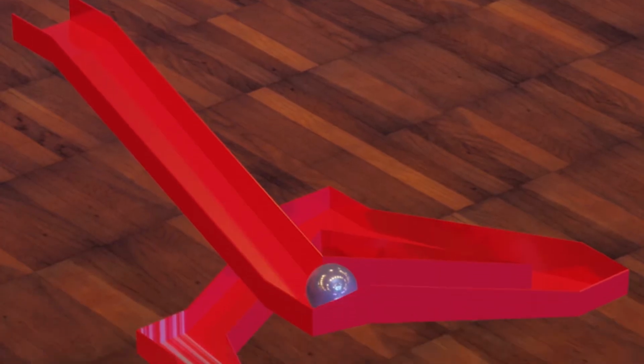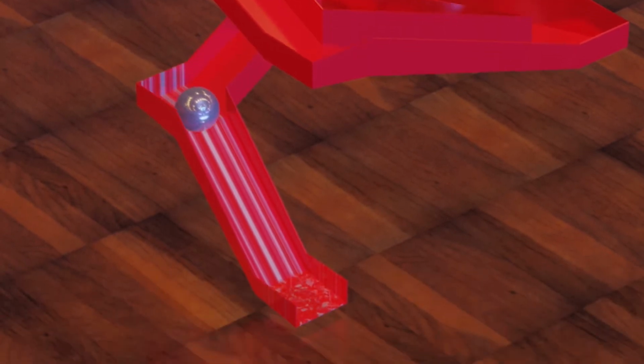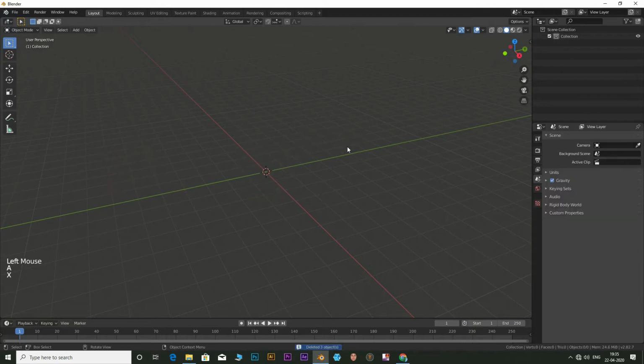Hello everyone. Today we are going to create this cool animation. So, let's start. Click A to select all. Press X and click Enter to delete everything. Click numpad 7 on keyboard to go to top view.